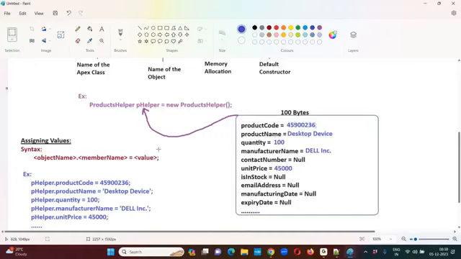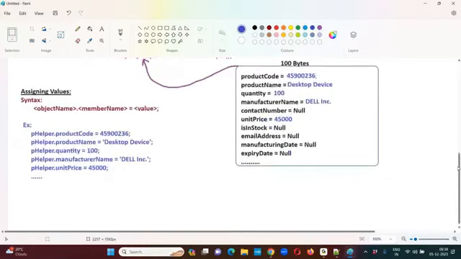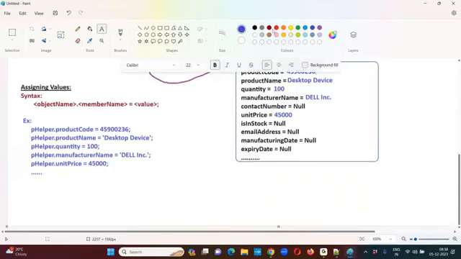Clear? Next. Once the values have been assigned, how can we retrieve the values now? How can we fetch the values? System.debug. In that one, what do we have to write? P helper dot code. That means what? What is the syntax? Object name dot member name. Okay. Now, if you want to fetch the values over here, directly we can fetch.